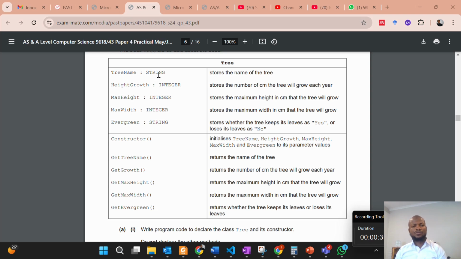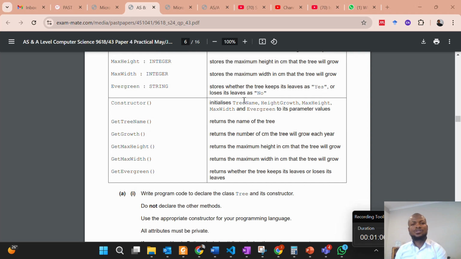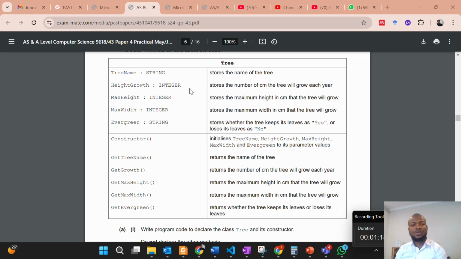Tree name is of type string, and stores the name of the tree. Height goat is of data type integer, and stores the number of centimeters the tree will grow each year. Max height stores the maximum height. Max width stores the maximum width. Evergreen stores whether the tree keeps its leaves as yes or loses its leaves as no. The constructor initializes tree name, height goat, max height, max width and evergreen to their parameter values. So that means all these attributes are passed as parameters, right?